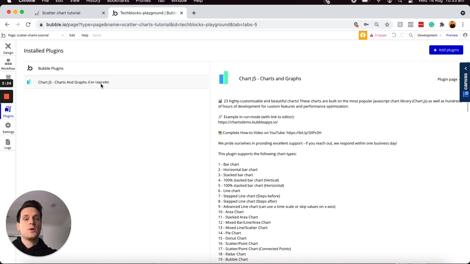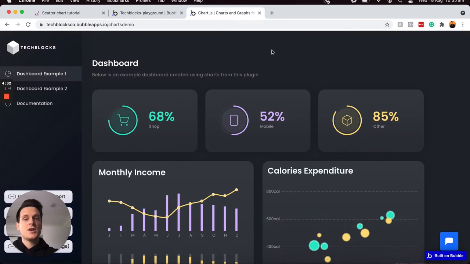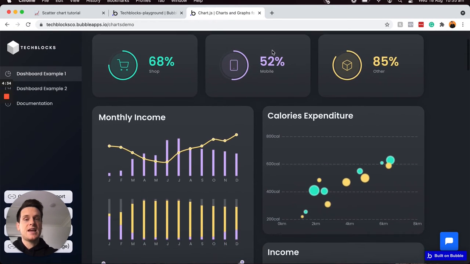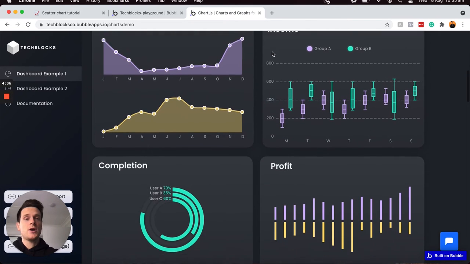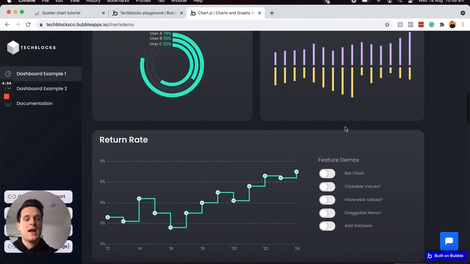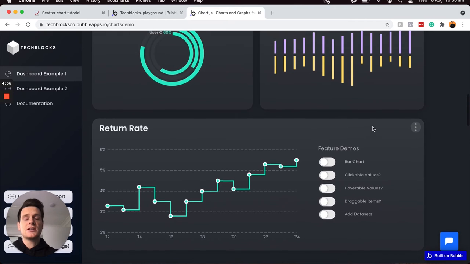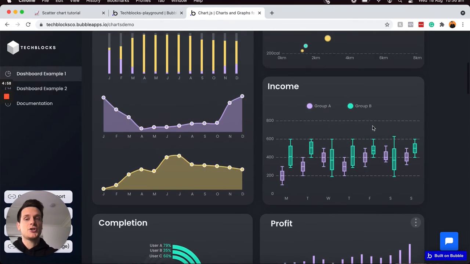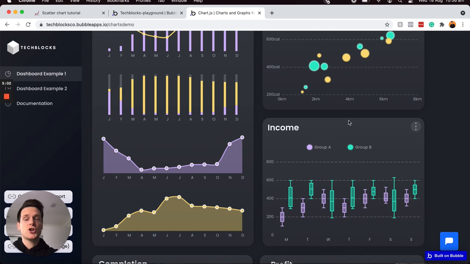I already have this one installed here, but this is the Chart.JS plugin built by Techblocks. And what I love about this Chart.JS plugin is the level of detail throughout all of the documentation. Once you've installed the plugin, you can see there's a link here to view some examples of different types of charts. You'll see that there's no shortage of examples for visualizations that you can create using the Chart.JS plugin. And already you'll know that these are much more visually enticing than some of the standard charts you can create with the default Bubble chart plugin.